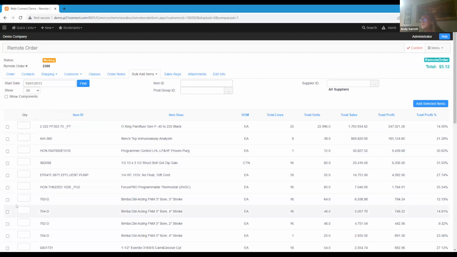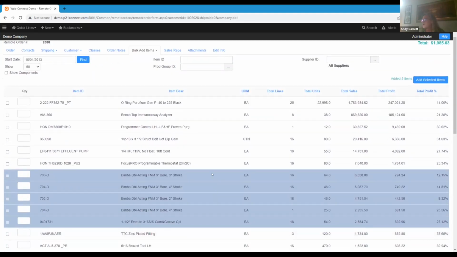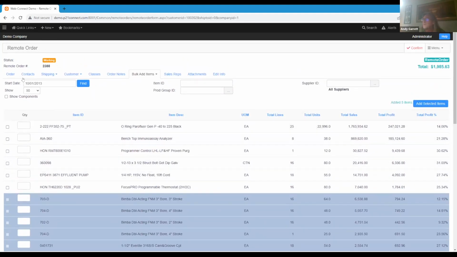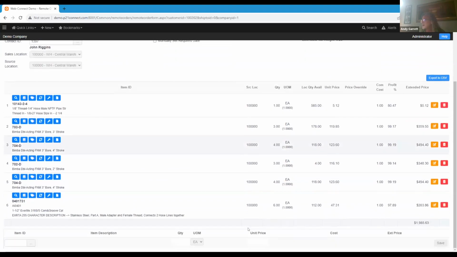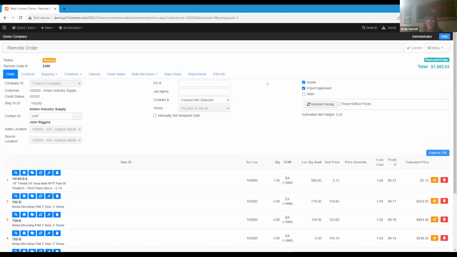I'm just going to go ahead and add some different items. It's real easy to do this from the bulk add side. Just do 3, 4, 3, 4, 5, and then just add the selected items. When I do that, it's going to go ahead and calculate the pricing for all these, mark them as quoted. I go back to the order, and here are all those items listed sitting here on this order.